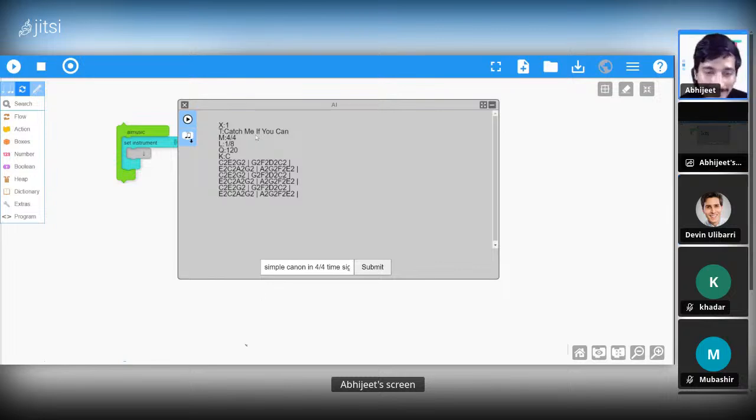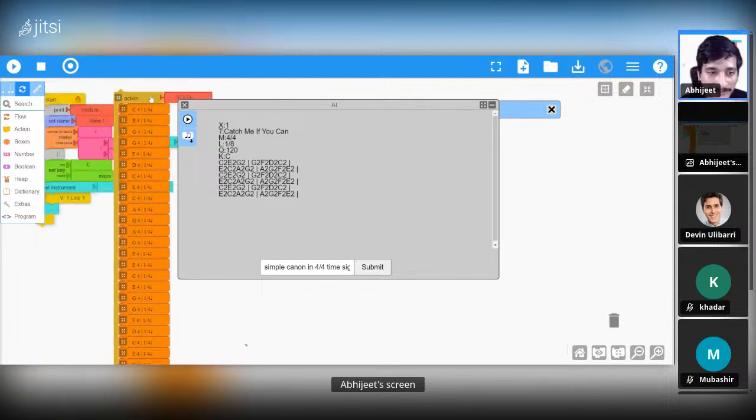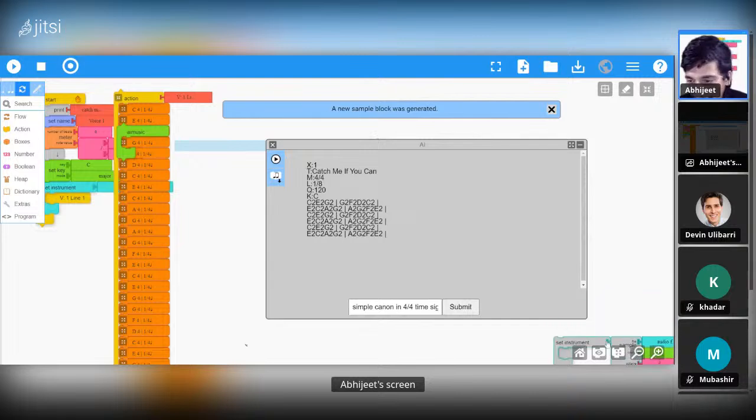Sorry. So basically, we have this "Catch Me If You Can", which I've converted into something else. Let's see how it sounds. It basically plays this, and you could stop it. If you like it, you could directly convert it into Music Blocks. And here it is. Let me remove the other blocks.